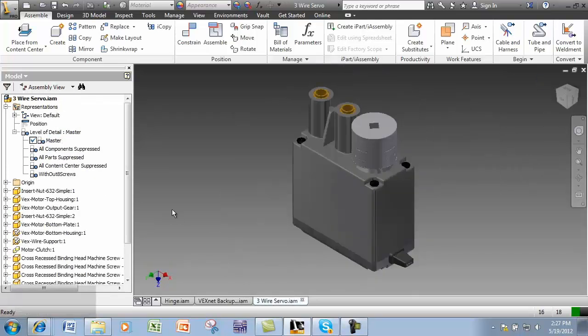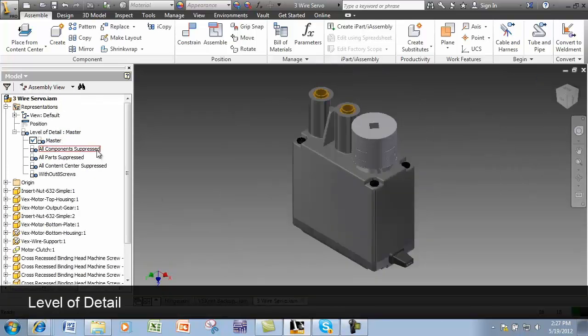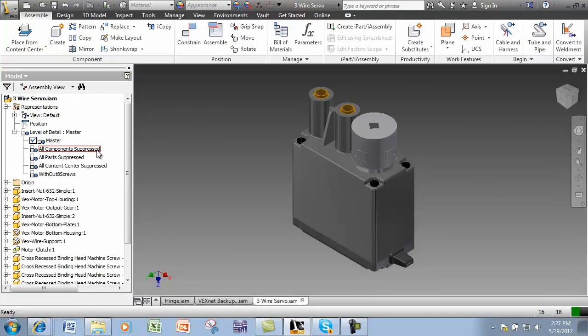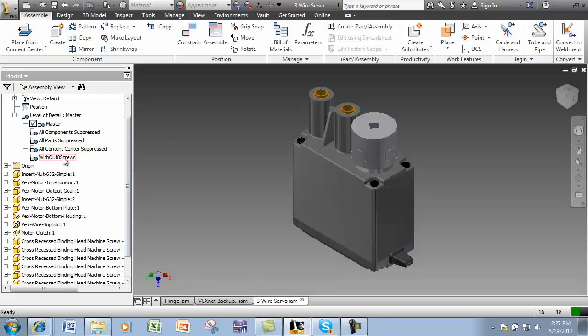A level of detail representation will suppress unneeded components. This can improve performance by simplifying the modeling environment. Here's an example of suppressing this assembly and removing the 8 screws to improve the working environment.